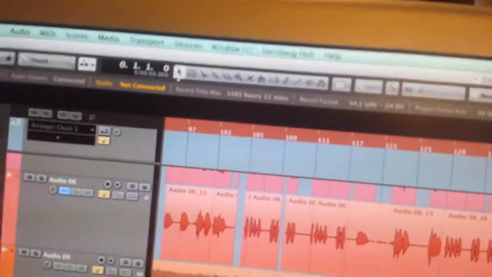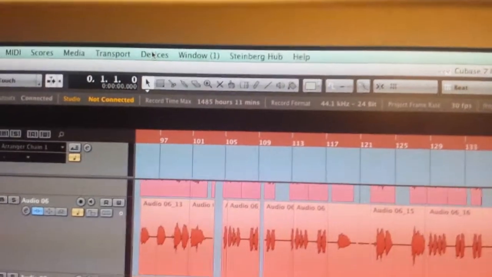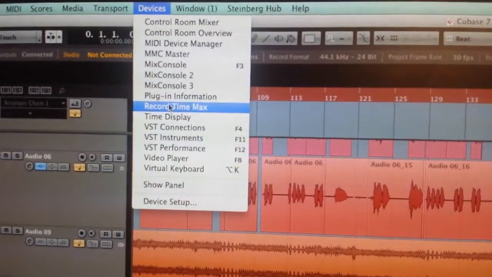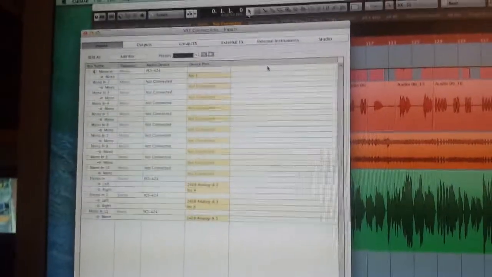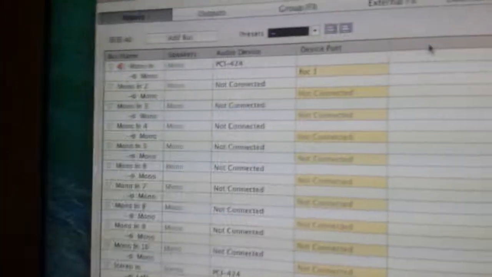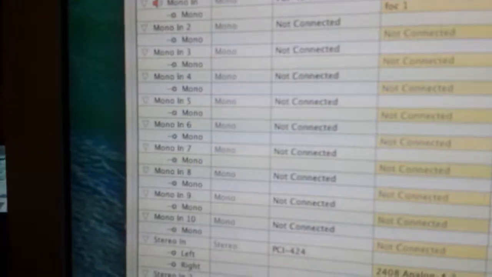We're looking at devices. We go down to VST connections. This is where it all happens. We get this screen. Okay, look, here's all my inputs. Mono 1 through 10, and then there's a couple stereos.